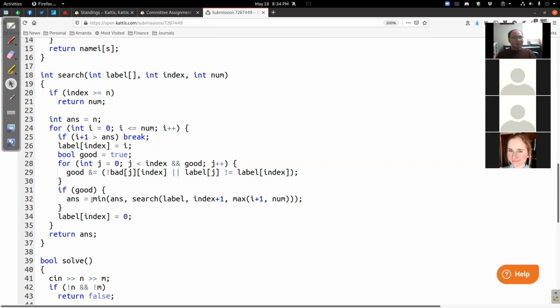And then I always compute the minimum, right? Because I'm trying to minimize the number of committees used. So I'm always keeping track of the best possible answer so far. I can always use n committees by making sure that everybody has their own committee. And then whatever comes back, I always try to take the minimum so far. Okay, so that's the gist of it.